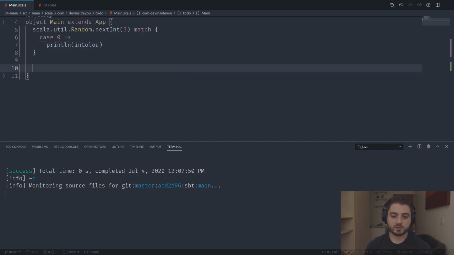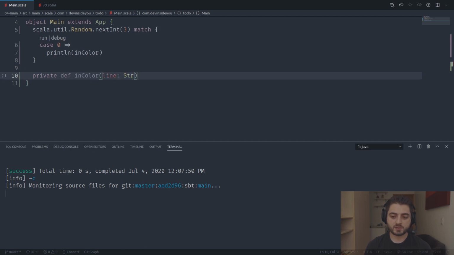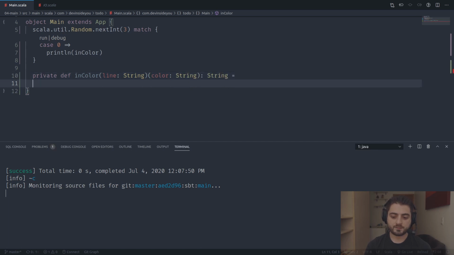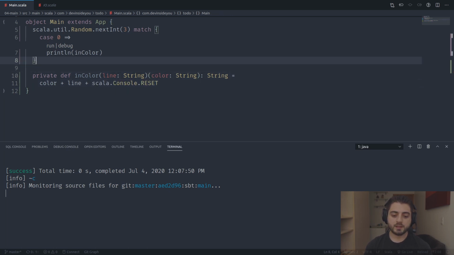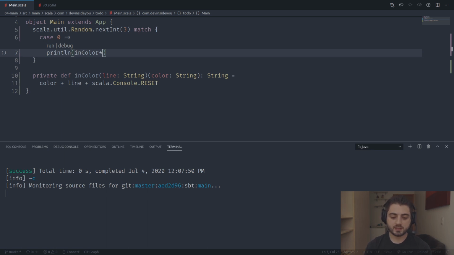So we're just going to say private def inColor. It's going to get the line, which is going to be a string, and the color, which is also a string. It's going to be color plus line plus Console.RESET. Okay, so inColor, and we're just going to do pretty much RGB. So the color for this is going to be Console.RED, and over here we're going to say running on Cats Effect IO.